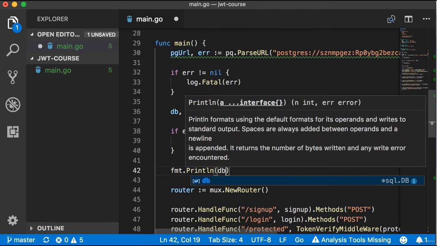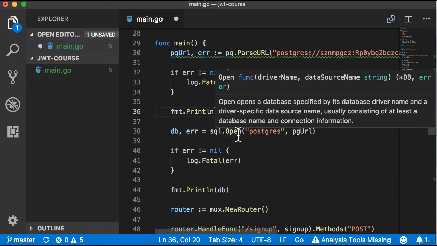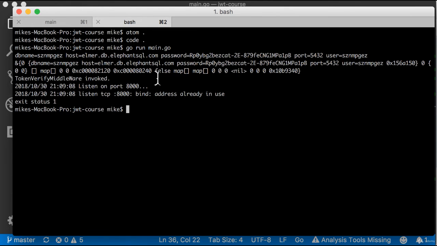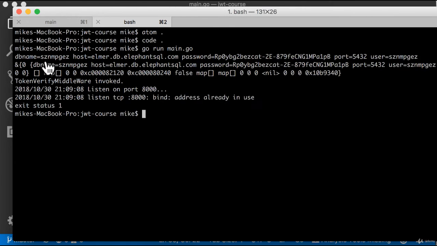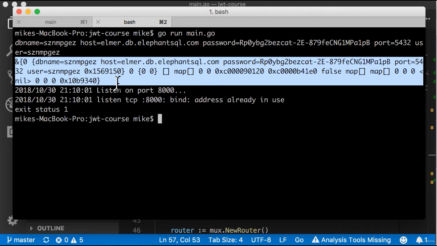Now let's do some testing by printing on the terminal the value of db as well as the value inside the PG URL. So now go ahead and run your program, and on the terminal you see the values of the Postgres URL and the db variables. So inside the PG URL variable you have the db name, which is the database name, the host, password, the port, and the username. And below those values we have the value inside the database or the db variable.